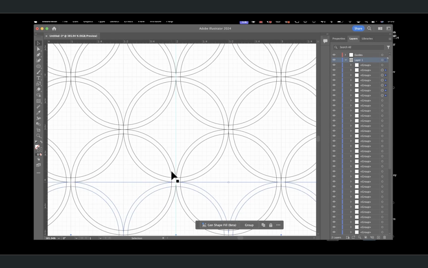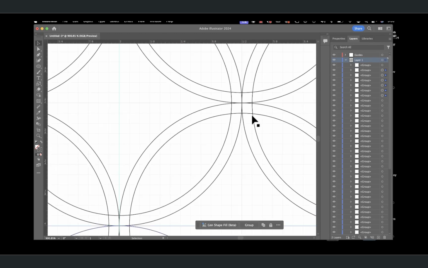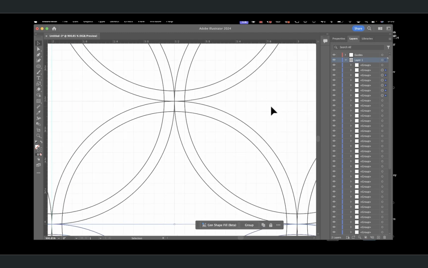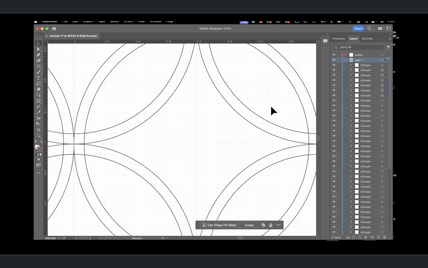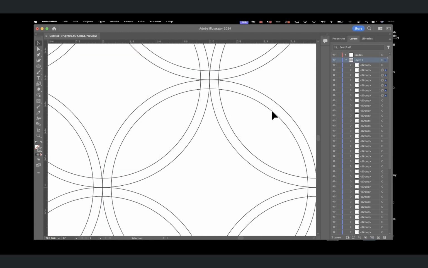Okay. And then I can just double check all of my alignments, and they look like they're all meeting properly in the right spots. I'm just doing a spot check, and we're good.